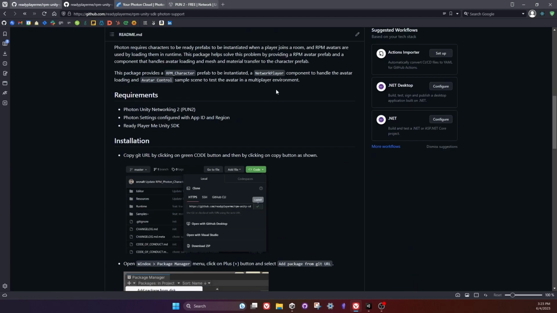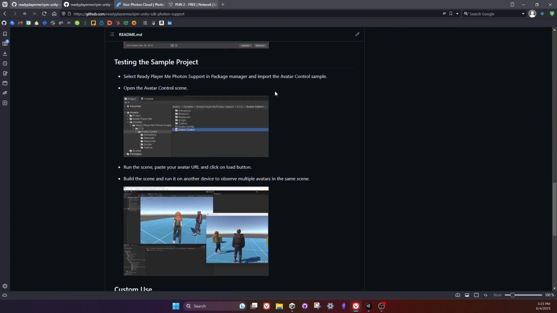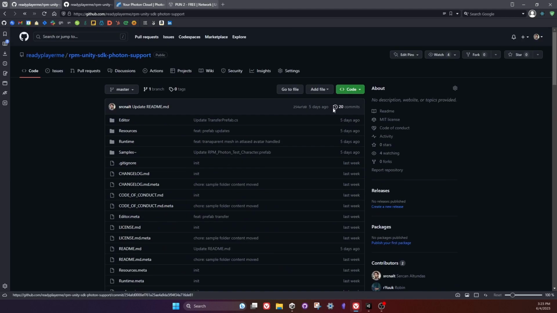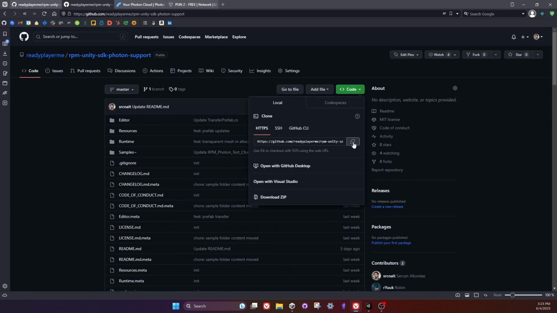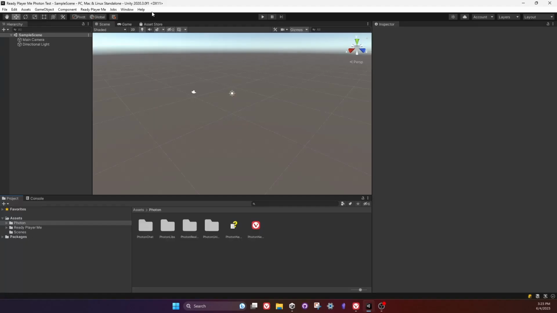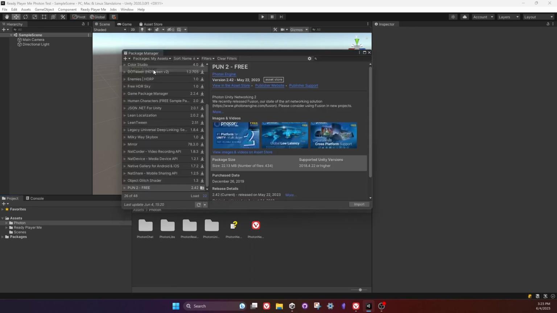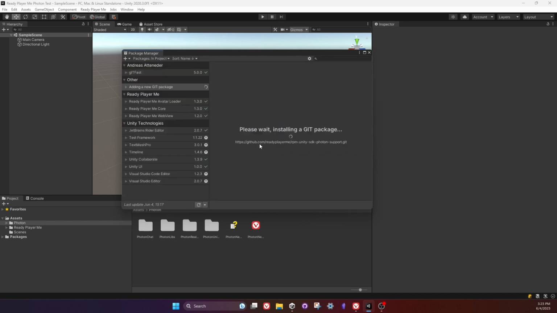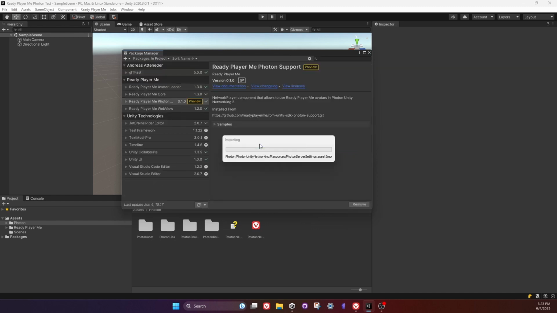So you can see actually everything that I'm telling you right now is inside this README file already. I'm going to click on the code button, I'm going to copy, and the same way I'm going to import this into my project. Clicking on the plus button, get it through git URL, add it, and in a matter of seconds I should have my Photon support project.